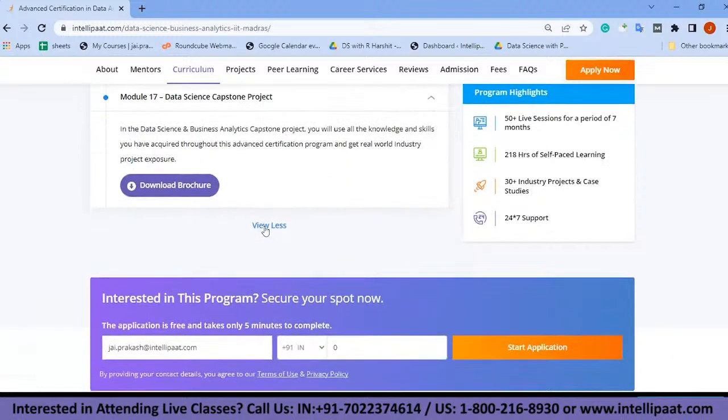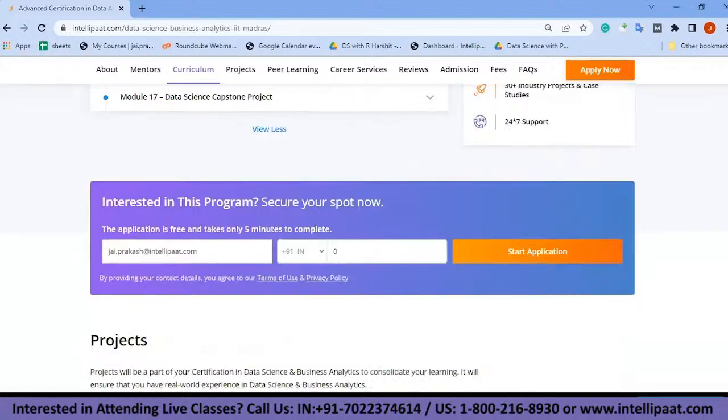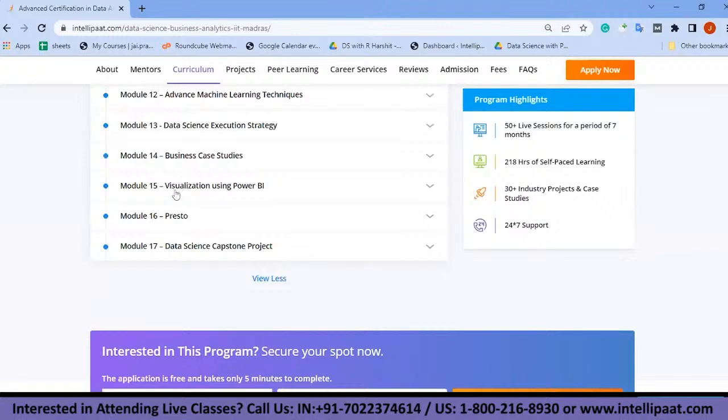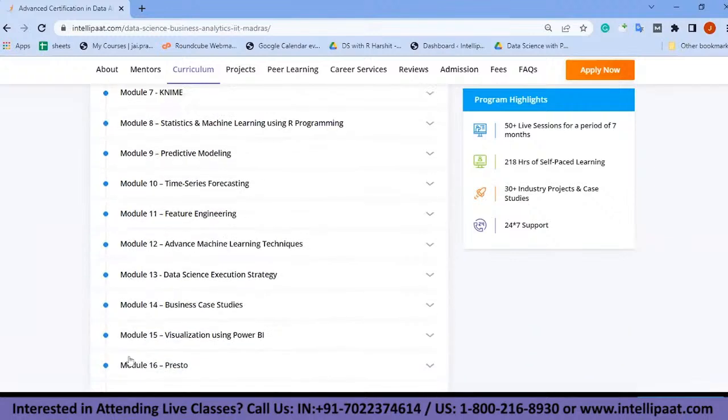Then finally, module number 17 is the data science capstone project. Now, capstone project is nothing but a project wherein you learn how to work on all the tools and technologies that you have learned so far. So in one project, you will be applying the knowledge of all the above 16 modules that you have learned.